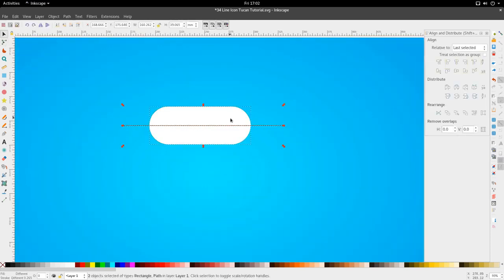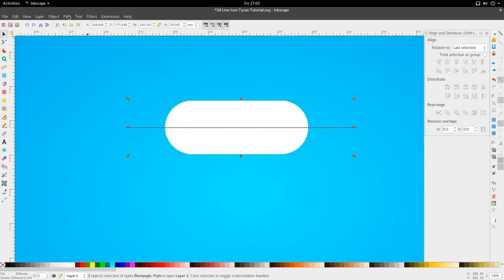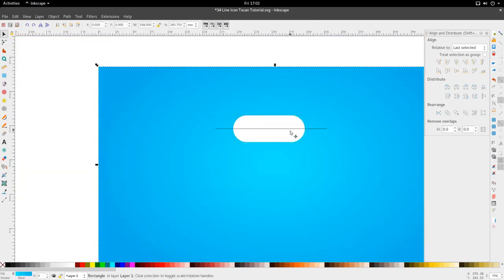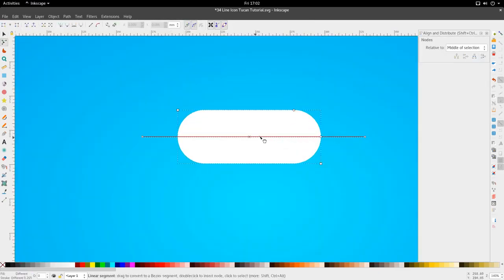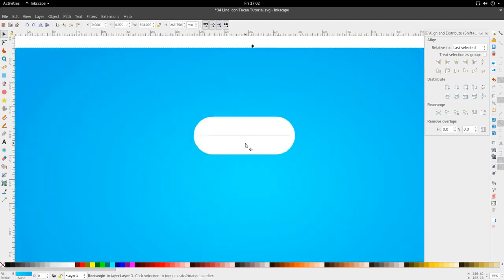I've eyeballed it to see if it's in the center, but if you want it perfectly in the center, we can go to Object, Align and Distribute, and make sure last is selected or first selected, but whatever one you pick up here, make sure you check which one you selected first and last. I'm just going to move it in the center, and then we're going to go ahead, select both of these with Shift, and we're going to go to Object, Path, and Division. So we're going to go to Path and Division.